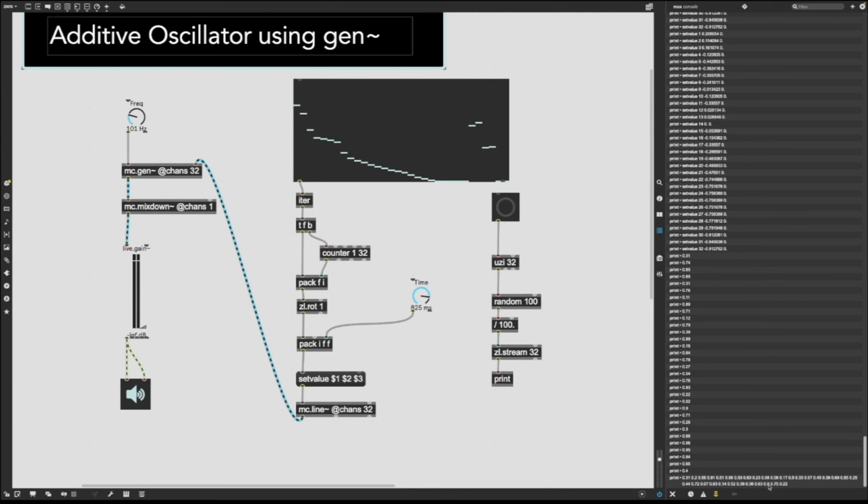Perfect. 32 messages, or 32 values in one list message. So actually now what we can do is we can put that right into the multi-slider object, click bang, boom, 32 random values, just like that. If you keep clicking it, you see it keeps working.